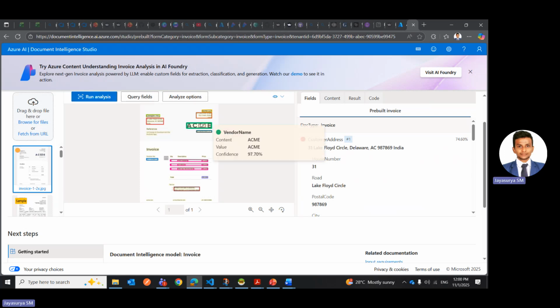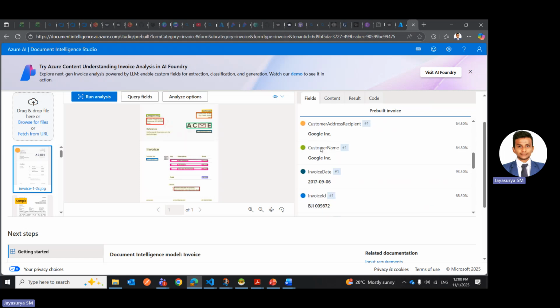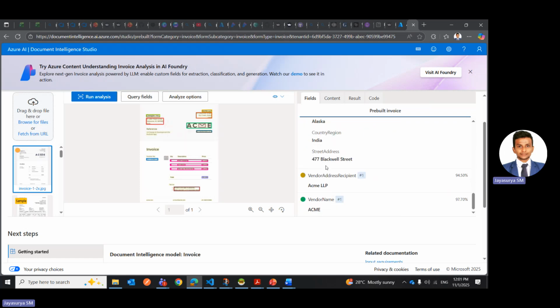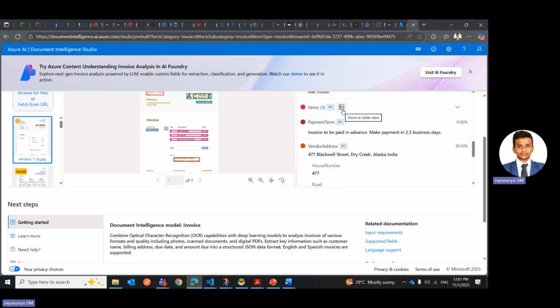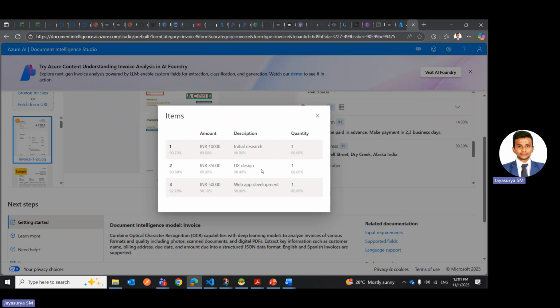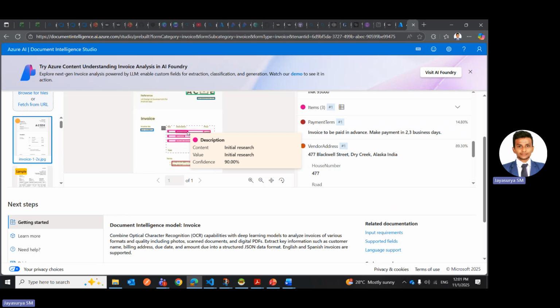So here we got, and you can see the customer address, which is 31 Lake Floyd Circle, and the house number, the road name, and the postal code, and it is stating the state and all the other things. So here we have a lot of information. Here we have this text in table format. So let's click the table view. Here we got the amount, the description, and the quantity of each and every description. If you want to see, you can zoom in.